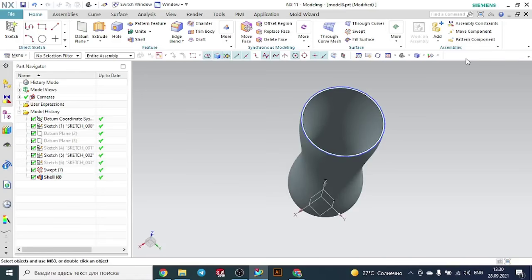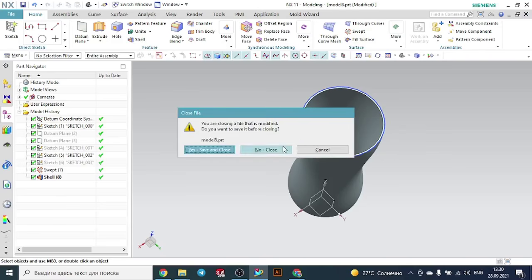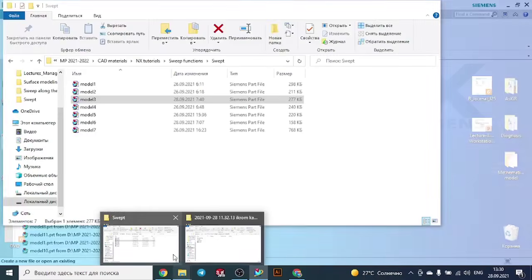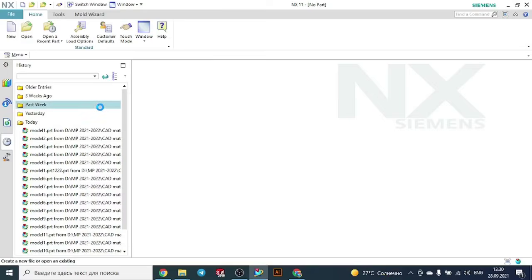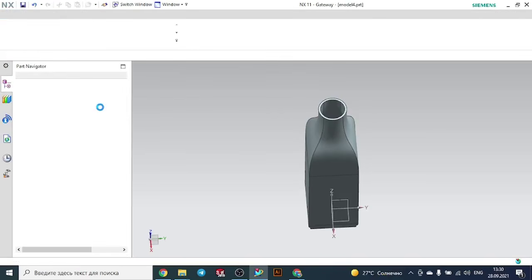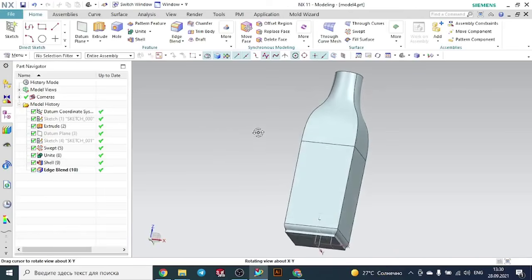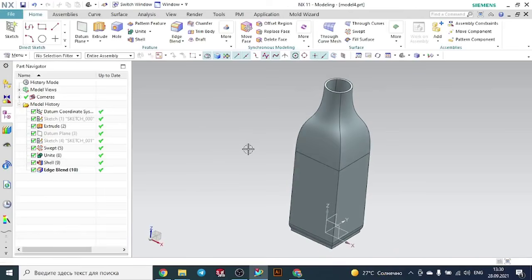Let me close this one and open the next example which I prepared in advance. You see here the bottle is designed using the swap function, but in the surface we have several functions instead of the swap in order to create the bottle. So bottles and such kind of complex shapes. This is just one example with the swap.